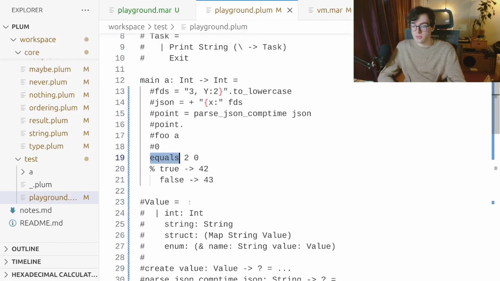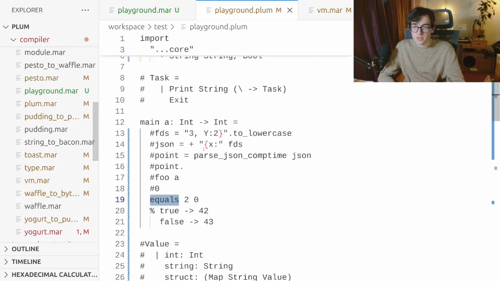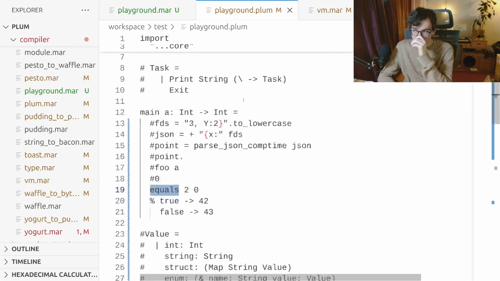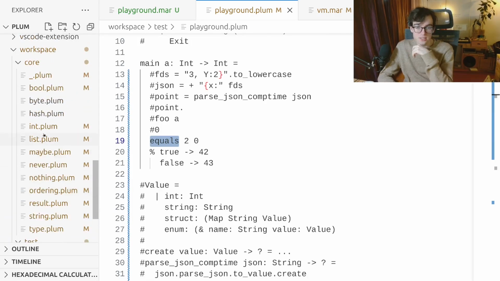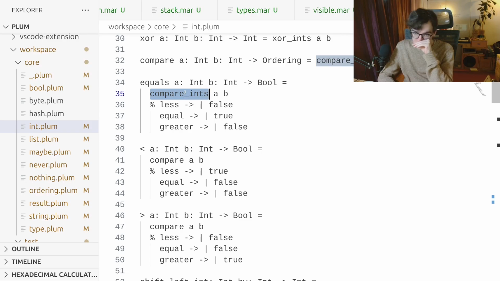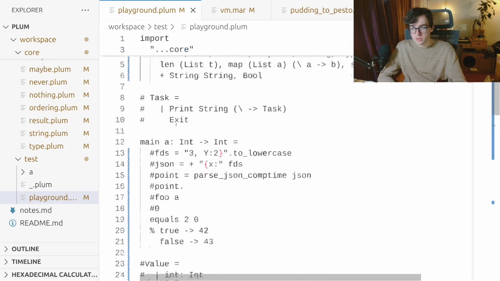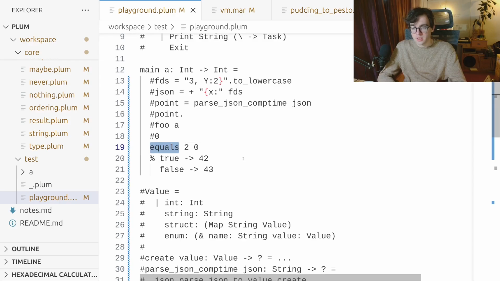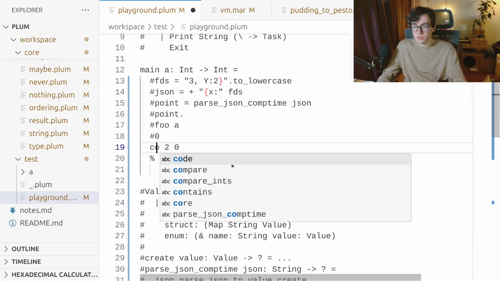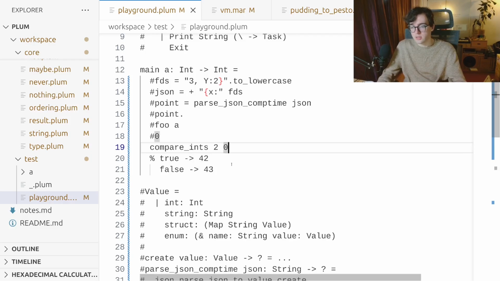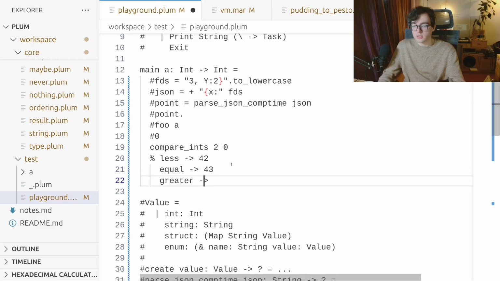One thing I learned writing compilers is that debugging programs is pain, and the best way is to simplify things as much as possible. Equals comes from the int module, which is defined here, and that uses compare ints to do something. So, or even import that. That's convenient. Yeah, so let's do compare ints 2 and 0, and that can be less or equal or greater.